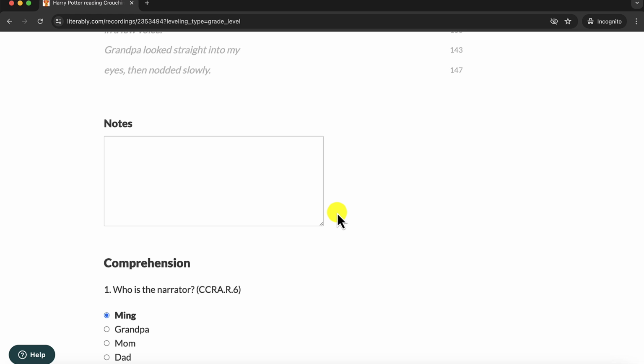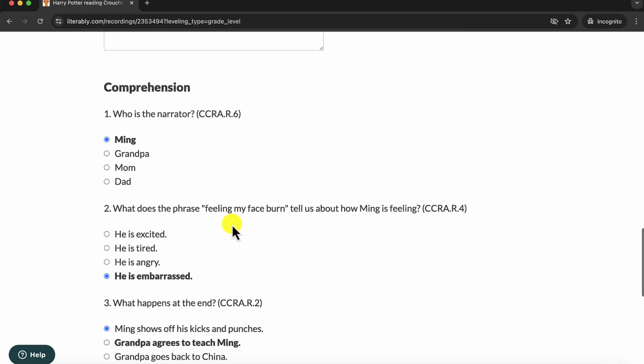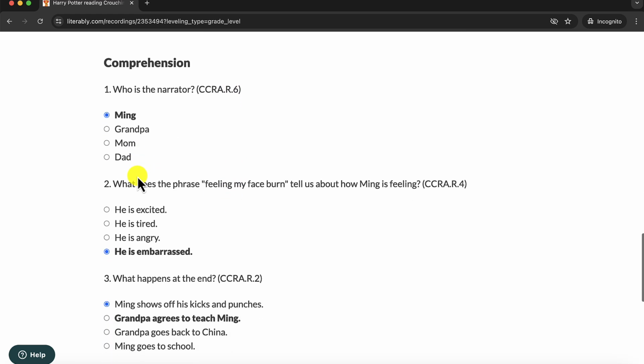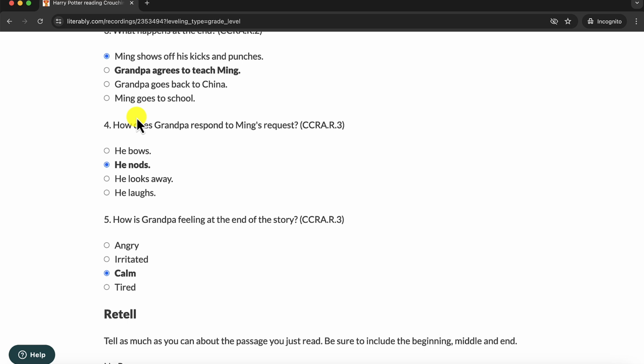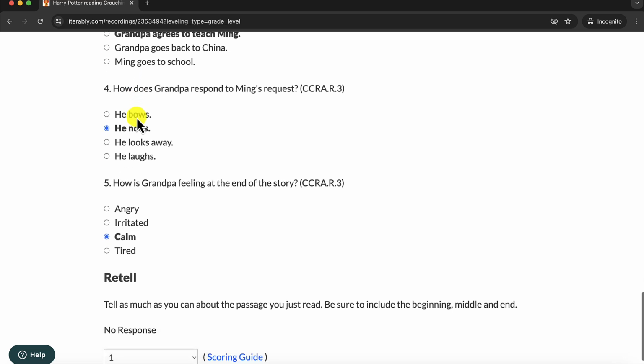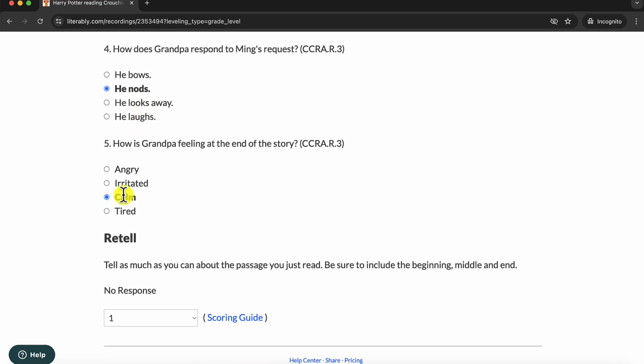Underneath the reading record, you will see the comprehension questions. The blue circles show which answers the student selected, and the correct answer is bold. At the very bottom, you will see the retell response. If the student typed their retell, you'll see it displayed here. If they recorded it, you can play back the recording. As mentioned earlier in the student assessment experience training video, the retell is not graded by Literably, so it is considered optional, but you have the option to score it using this rubric.